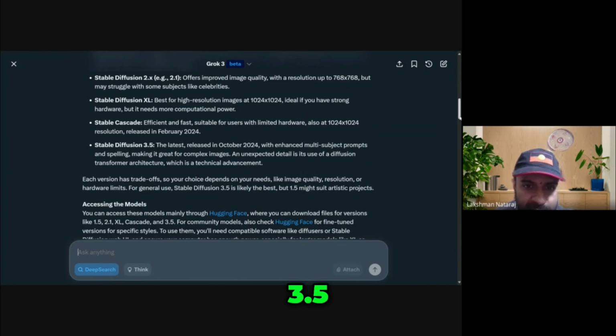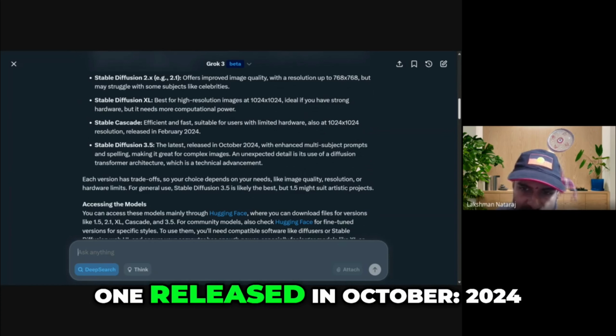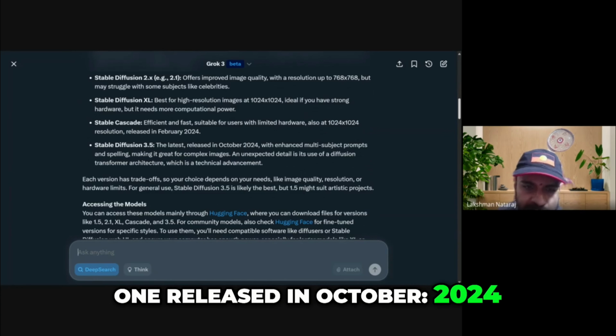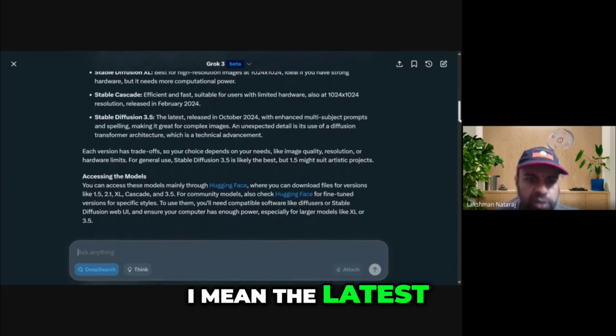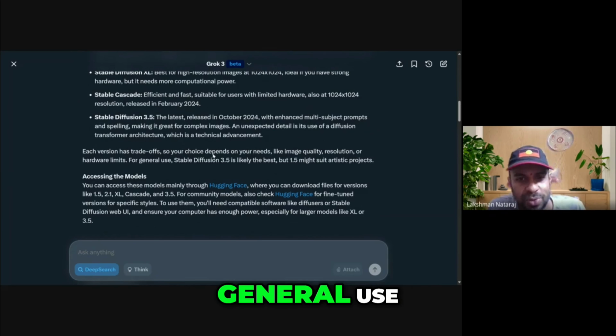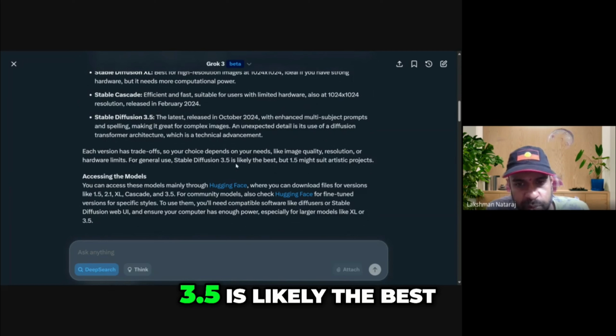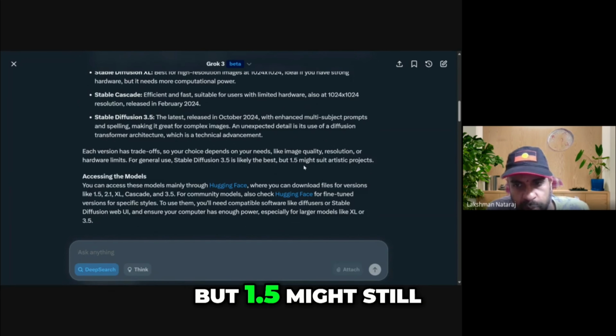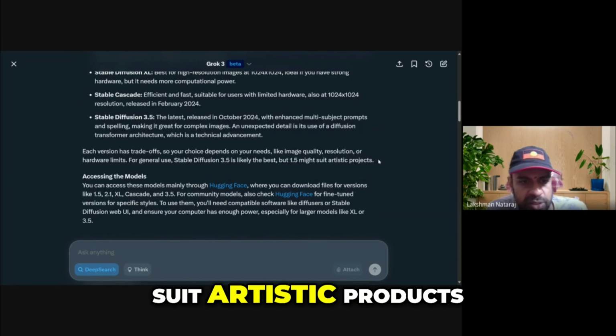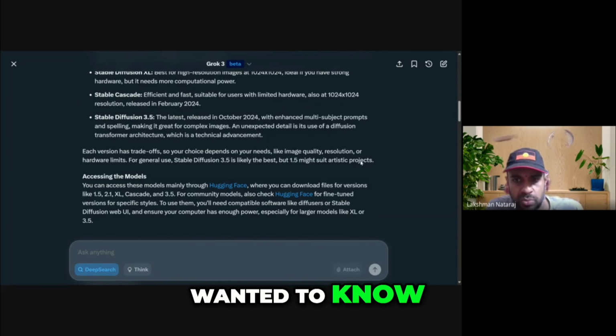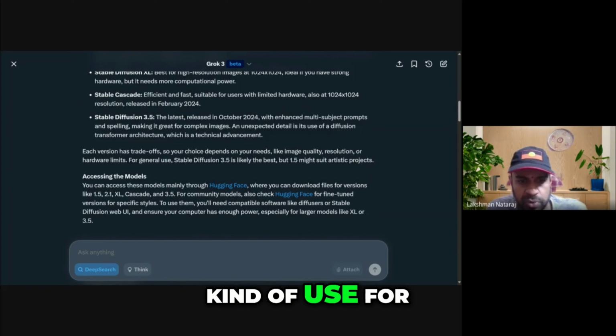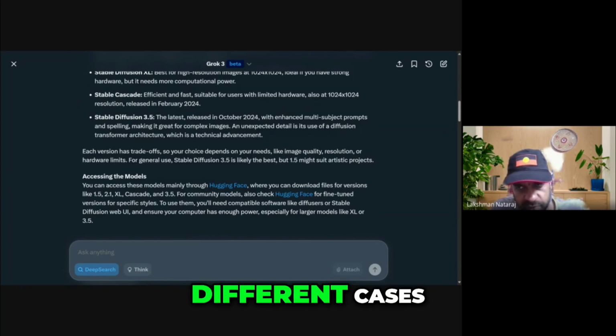Then Stable Diffusion 3.5, October. This was the latest one released in October 2024. So this is supposed to be the best, the latest one out there. For general use, Stable Diffusion 3.5 is likely the best, but 1.5 might still suit artistic projects. This is what I wanted to know, like which ones to use for different cases.